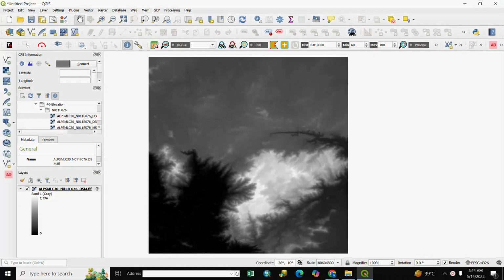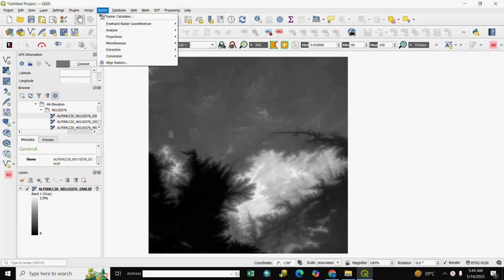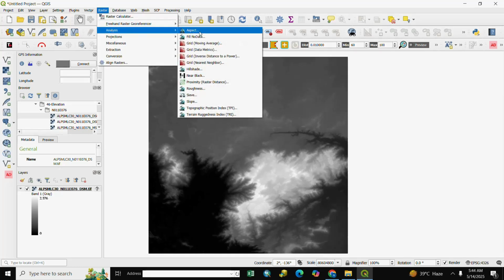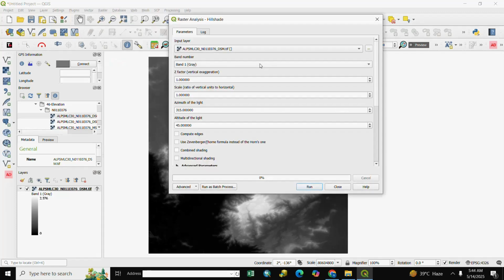Let's start. Here is our image, and we create hillshade. For creating hillshade, we go to raster and select analysis. After analysis, we select hillshade. After hillshade, we set azimuth 315 and altitude 45, and after it we click multi-directional shadow, and we click here.